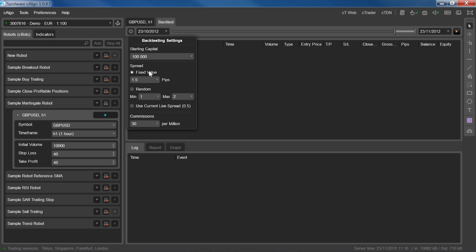If you set the spread to fixed value, it will never deviate away from your settings, so in this example the spread will remain fixed at 2.0. Setting the spread to random will choose any spread between the values you set for minimum and maximum. So in this case we'll receive a spread that's anywhere between 0.5 and 3 pips. Current live spread will simply use the actual current spread and apply it to the historical timeline. You can see the live spread updating inside these brackets.